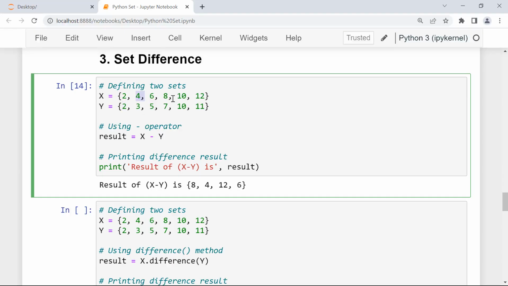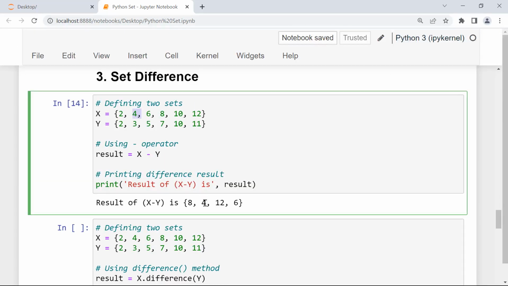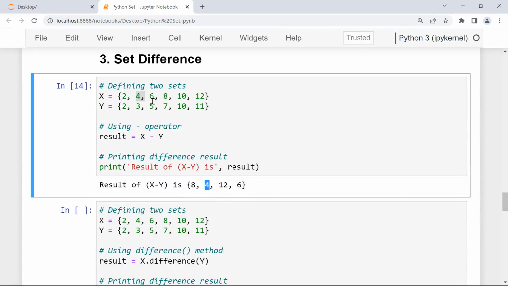Then we have 4, so 4 is not there in y, that's why we have 4 in the result. After that we have 6, which is also not there in y, that's why we have 6 also there in our result. Then we have 8, and after 8, 10 is also repeated in y, so it will not be there in our difference result. And in the last we have 12, which is also there in the difference.